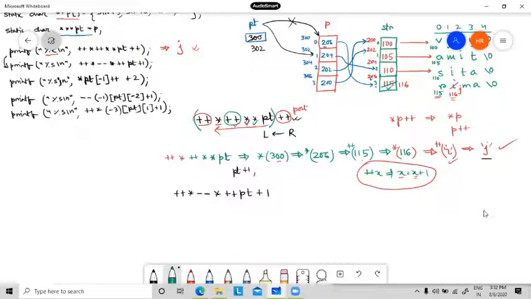Now I will execute this one. Again, there is a binary operator, and these are all unary operators. The first precedence is the unary operators, so this will be executed again from right to left. First this part, then the plus. So first plus plus pt.